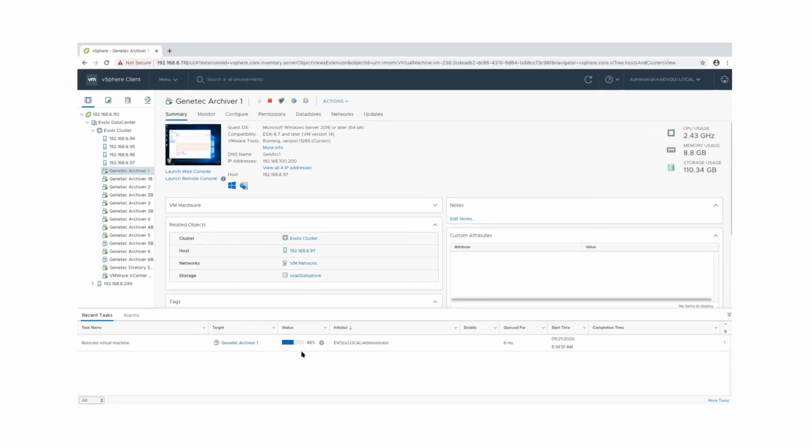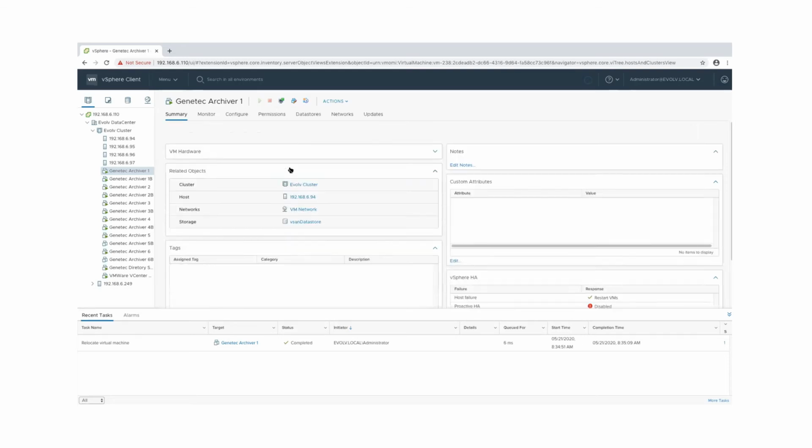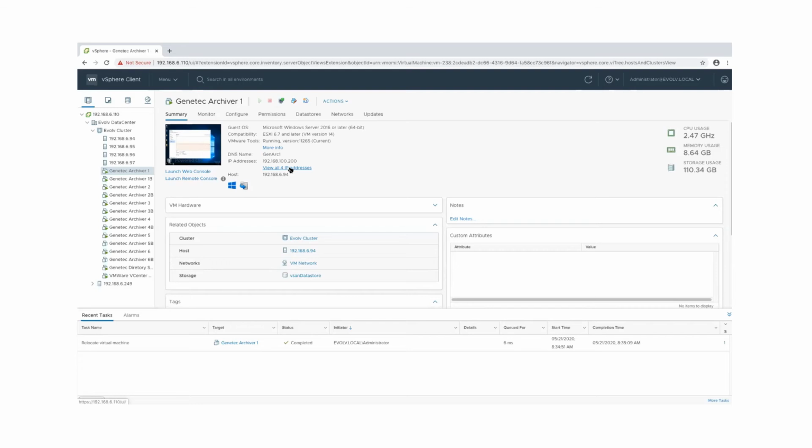If you were to unplug any of these nodes, all of this would happen automatically for the VMs that were there. It would be a little bit extended out in its time frame. As you can see, it completed. It moved to 94. It'd be extended out in its time frame because it has to wait to ensure the actual ESXi box is no longer there.